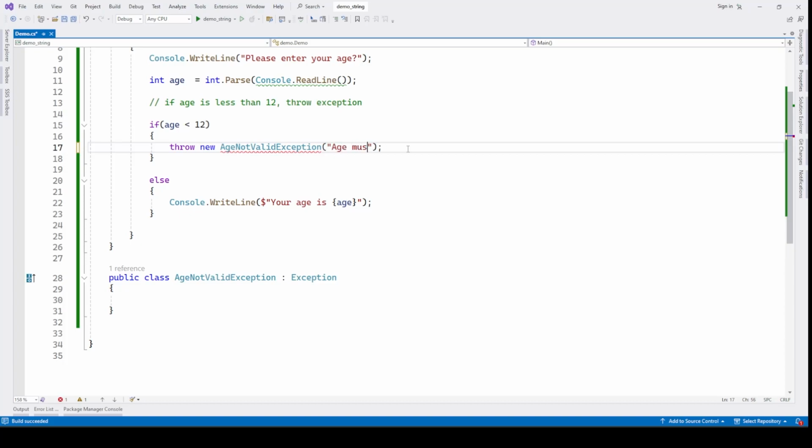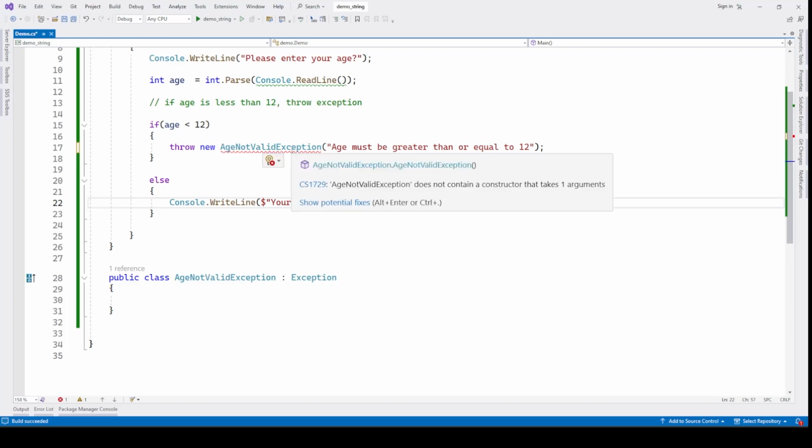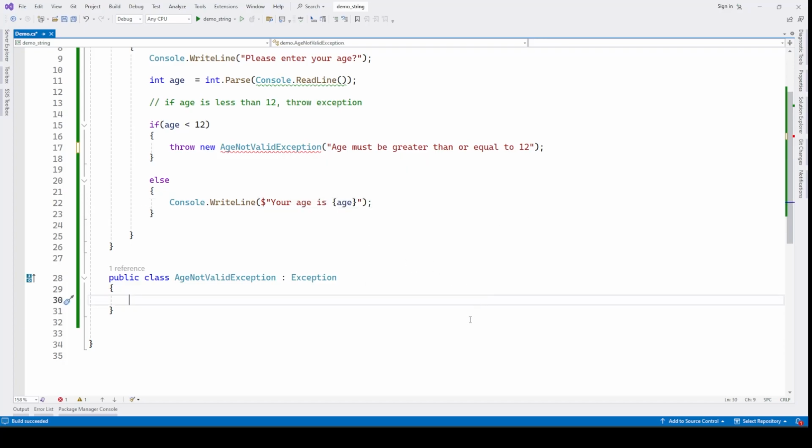Age must be greater than or equal to 12. But if you notice here, we are getting an error message. If you read the error message, it says AgeNotValidException class does not contain a constructor that takes one parameter. Because we are passing a parameter to our constructor, we need to create a constructor that can accept a string parameter. So let's go ahead and create it.